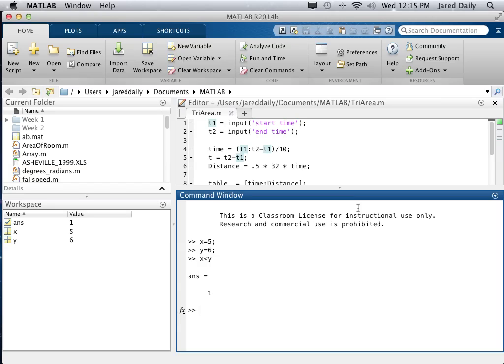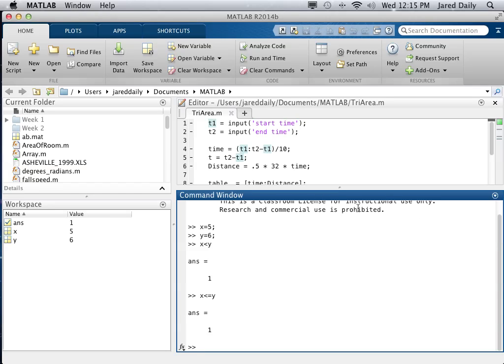You can also ask a similar question. Instead of is x less than y, you can ask is x less than or equal to y? And it also says no. Or you can ask, is x greater than y?